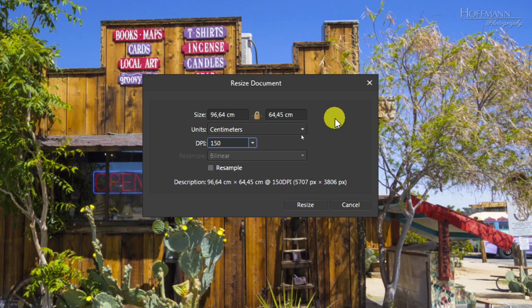Now, if we wanted to print this image on an offset printing machine, then the recommended resolution is 300 ppi, and you can instantly see now the image size is just about half as before, about 50 centimeters by 32 centimeters. The resolution seems to be a value that you can choose as you like.